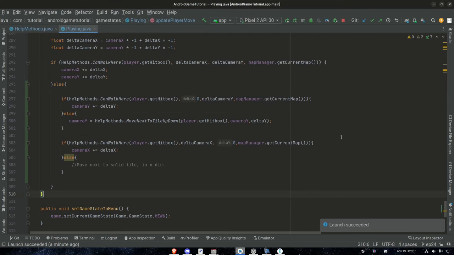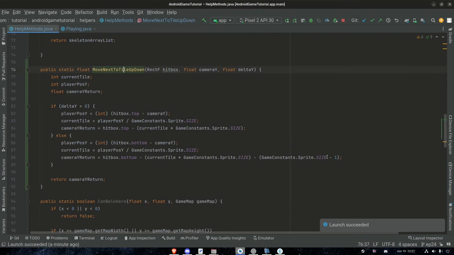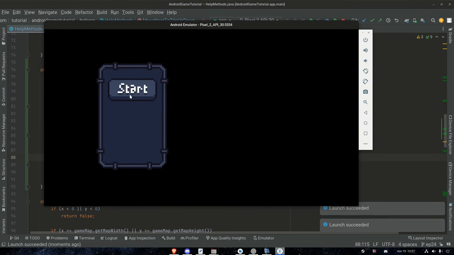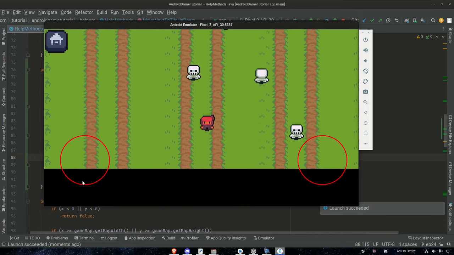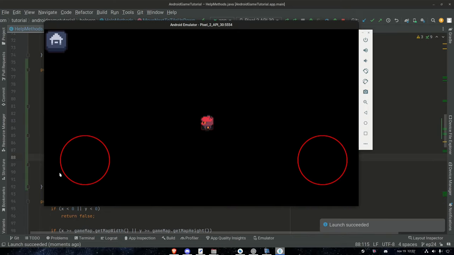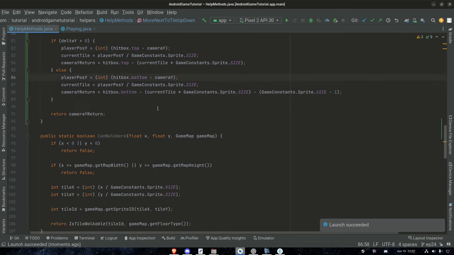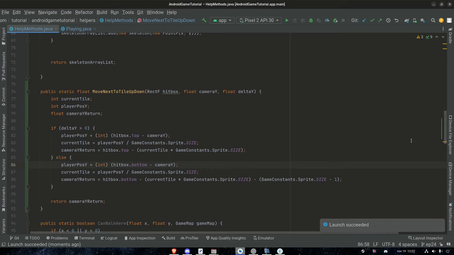Because if we don't have that -1, let's just remove it for a second. Run it again. I think we're gonna get stuck, or the hitbox is gonna be outside. Yeah, I don't know what happened, but we need that -1 for sure. So now we just need to do the same for X direction.